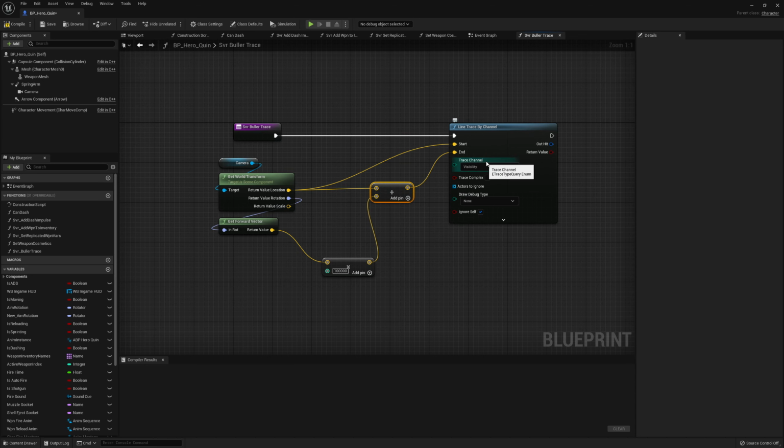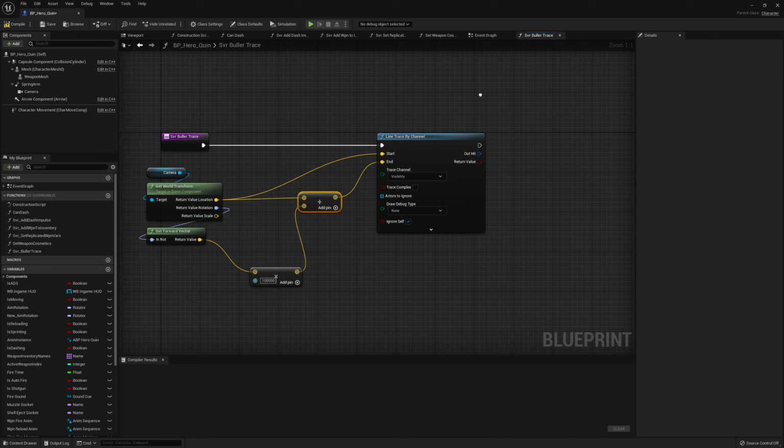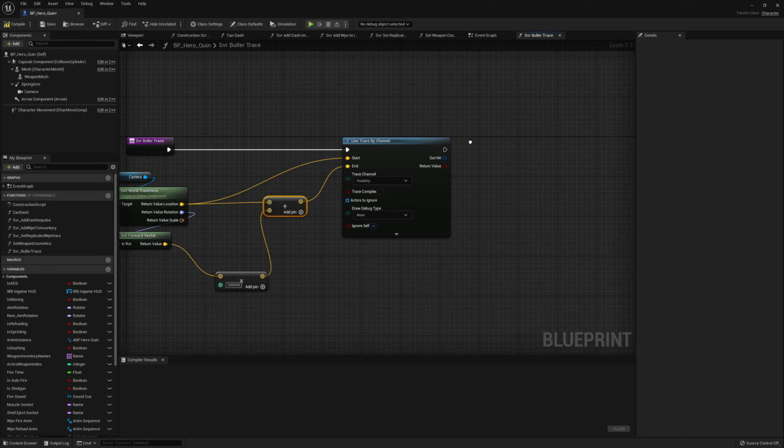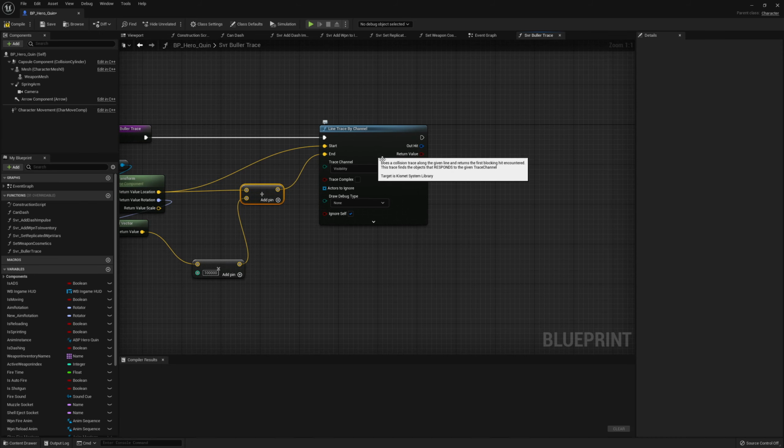So right now I'm going to leave the channel to visibility. We're going to get back to this later. If we actually add some AI, we want to create a new trace channel, but that's not really something to worry about right now. So we have the first trace. This is the trace from the camera to the center of the screen to determine where the character is looking at, or the player rather.